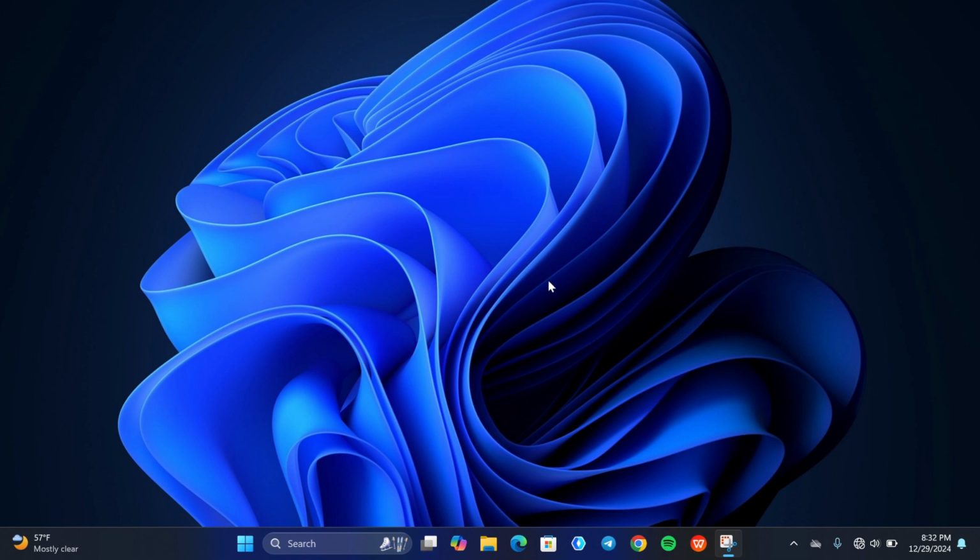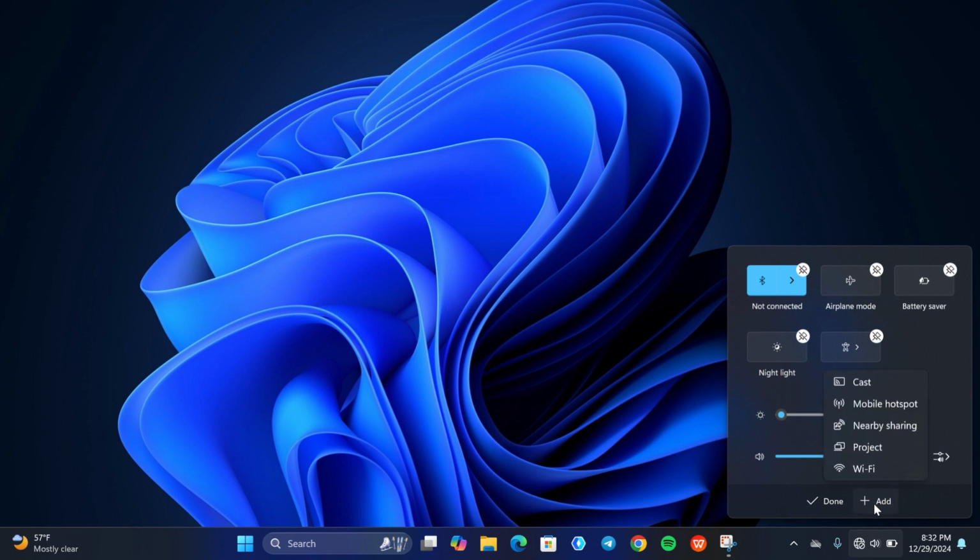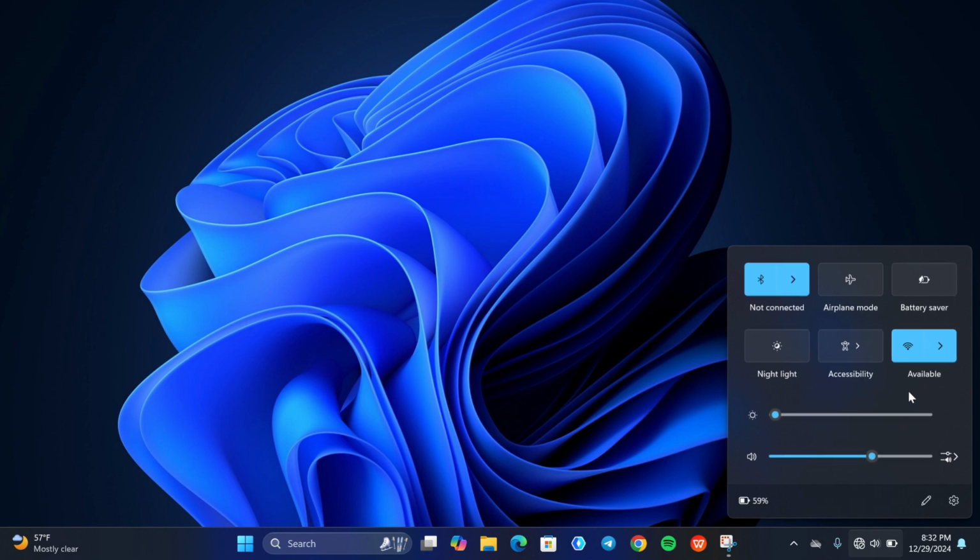So after all of these steps, go to the taskbar and left click on any of these icons. Then right click on the space and click on edit quick settings. Then click on add and choose Wi-Fi. Then click done. So as you can see, we get our Wi-Fi icon back.